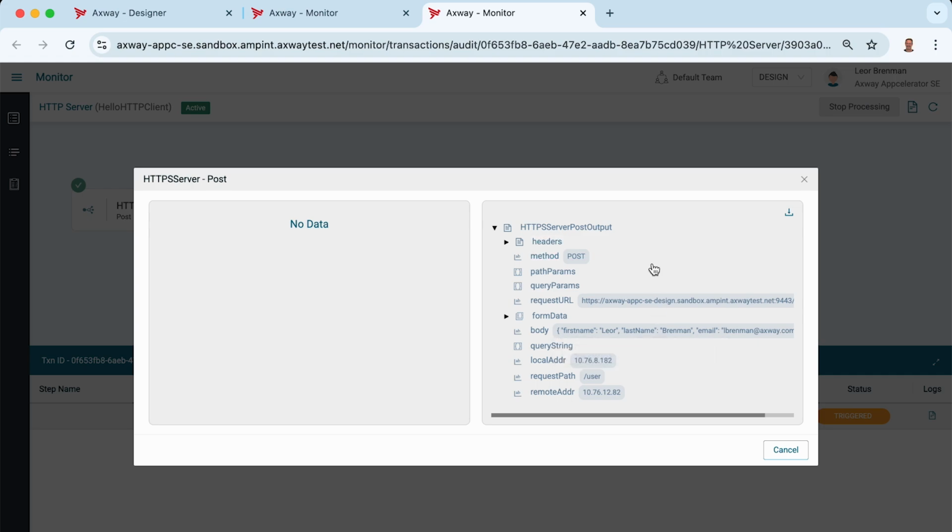So in this video we saw how to create an HTTP server connection and use an HTTP server post component in an integration. Thank you.